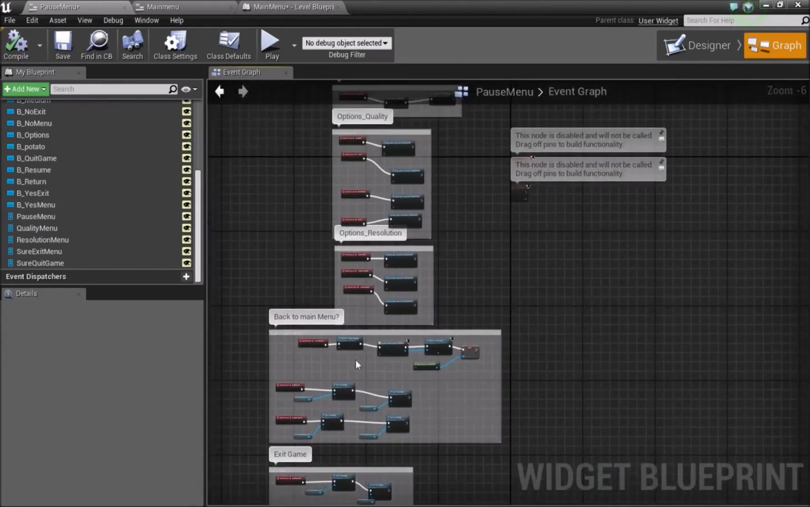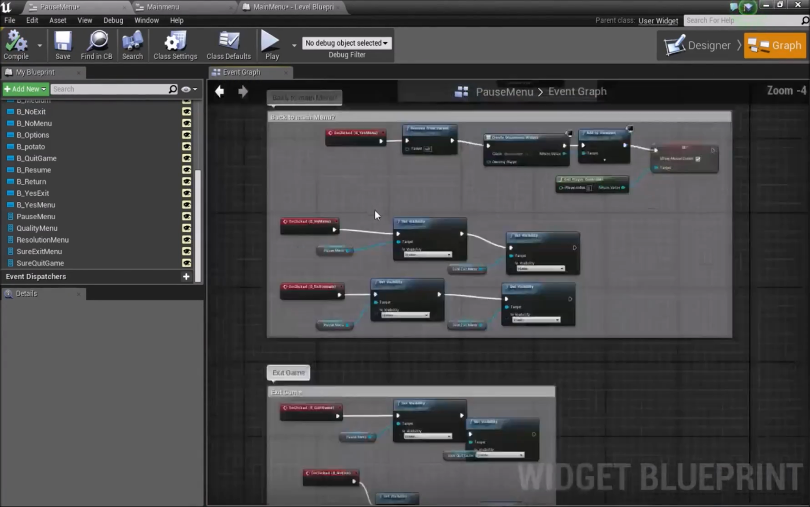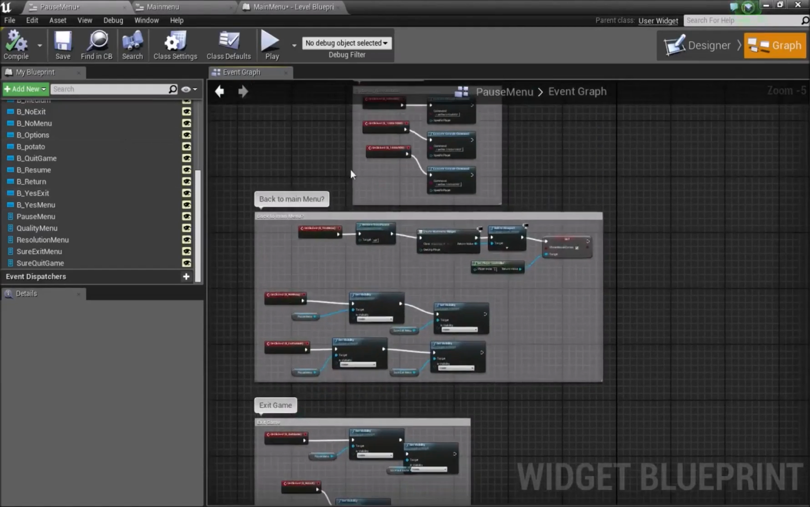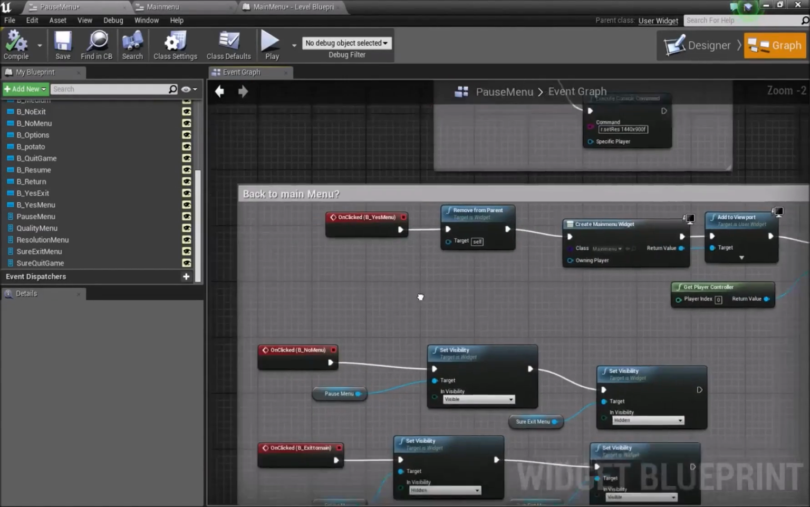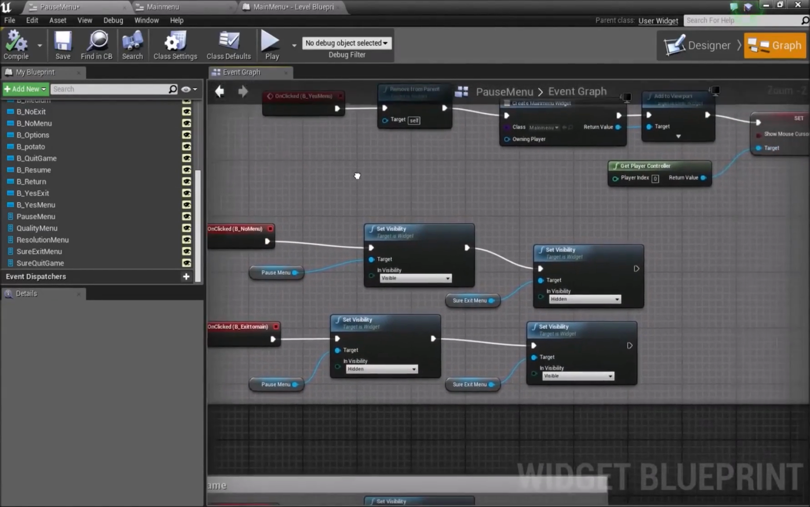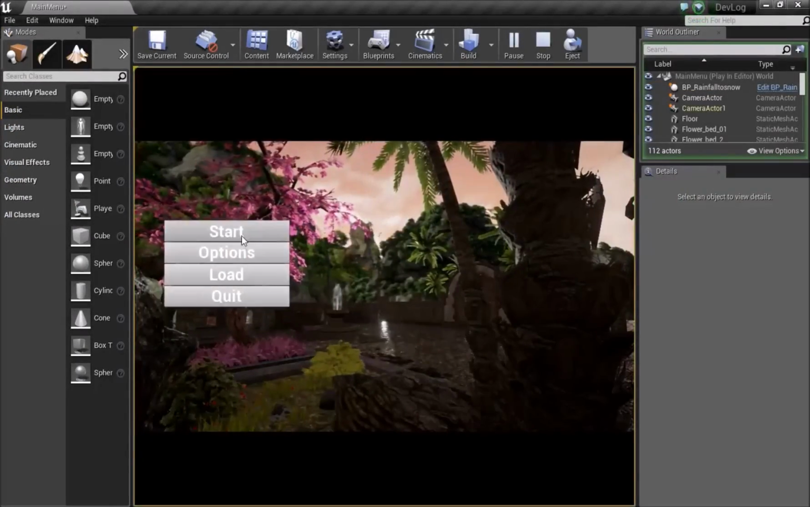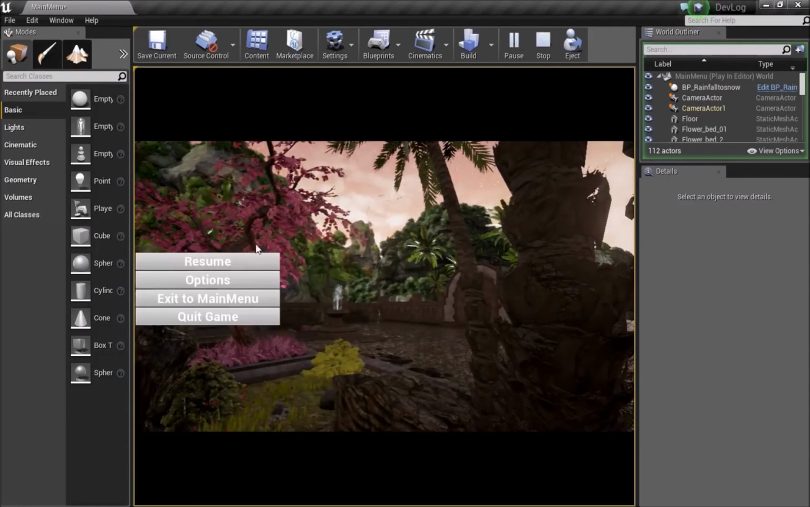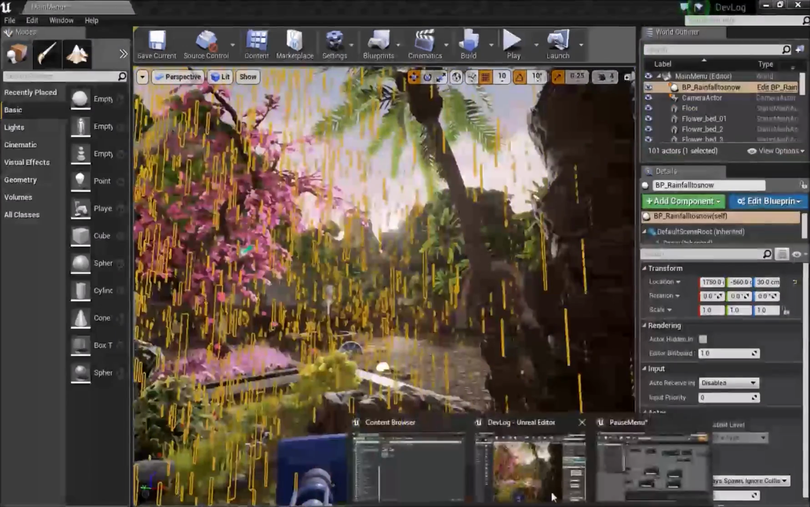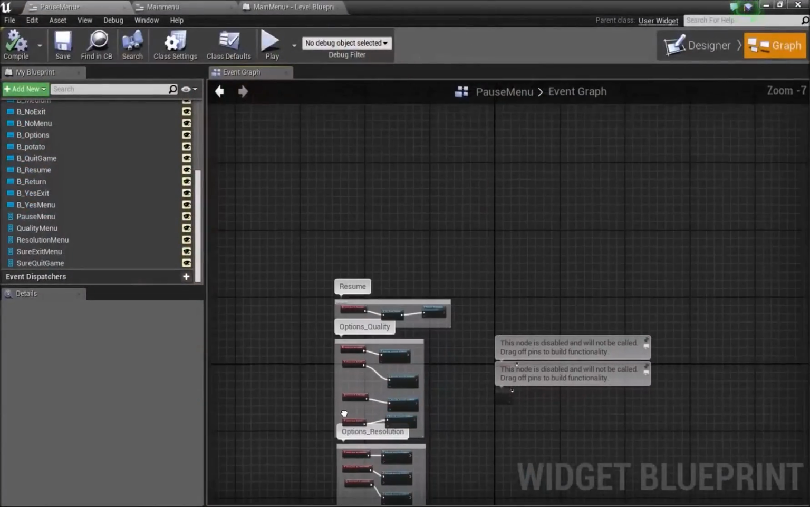Alright, this is the issue here. And the second issue we had is back to main menu. Let's have a look. Alright, okay. So start, we pause. Of course, options is our second issue. We need to set up our options.